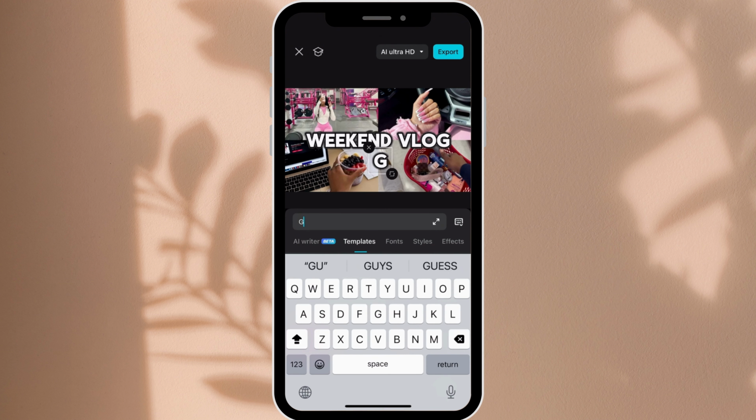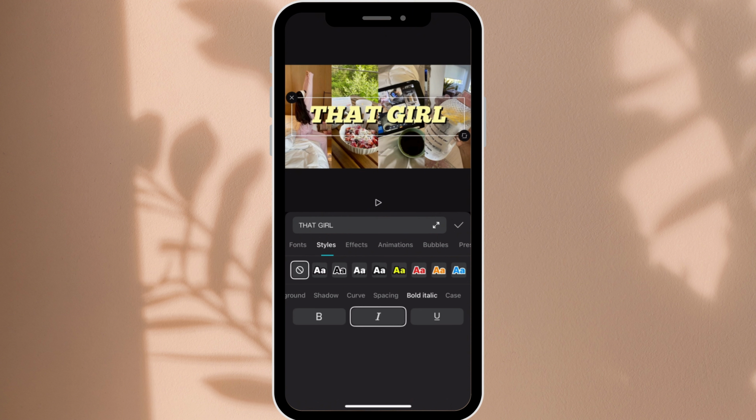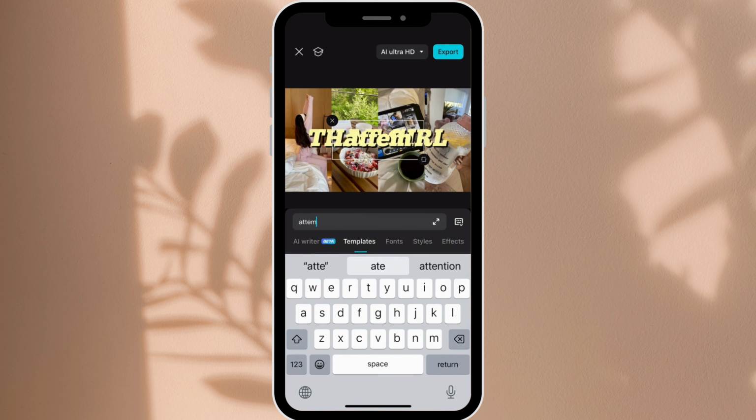Then from here, I'm going to go to styles, and I'm going to scroll until I find this light yellow that I like, but you can choose any color you would like. Then I'm going to go to shadow, and I'm going to click black, and I'm going to adjust it until I get mine the way that I like mine to look. Then from there, I'm going to click on bold italic, and I'm going to make the font italic.